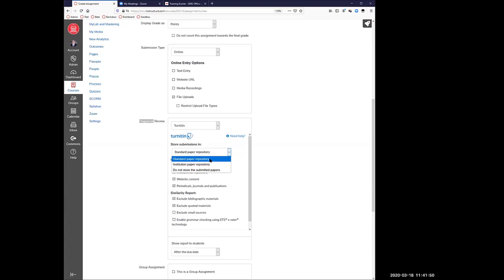They submit the paper, it goes into the database, not only to be checked, but as a paper to be checked against later. So this is really important to note, because if you're having them do a rough draft, you do not want to store submitted papers, because when they come in to do their final draft, it would come back as almost 100% plagiarized because it would be checking it against itself. So just make sure your standard repository is the default answer. So if it's a rough draft, you want to change it to do not store.